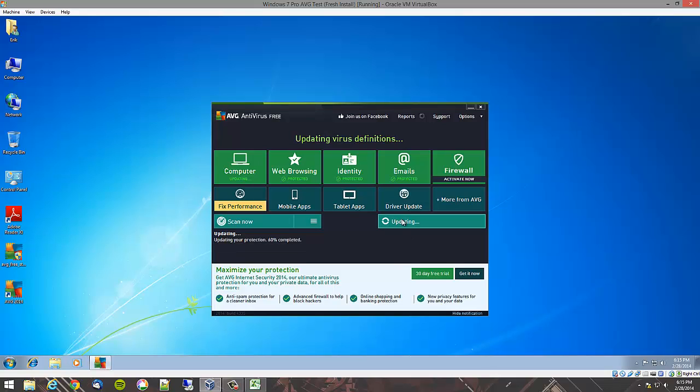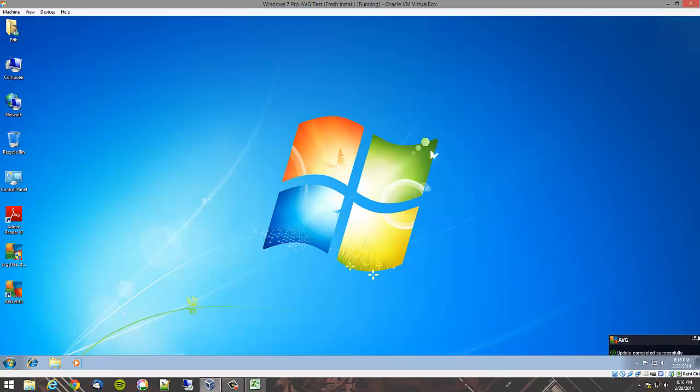Oh, okay, that's cool. You can mouse over it and see the status. I like that. 60%. We want to see 100. Okay, so it just kicked over and bam, update complete. So good. We're in pretty good shape.